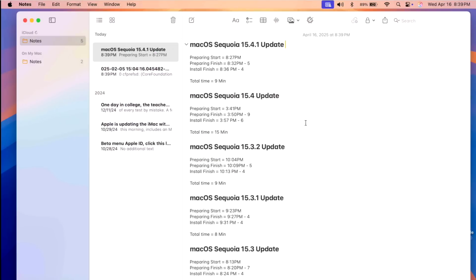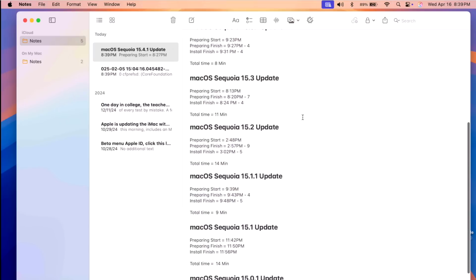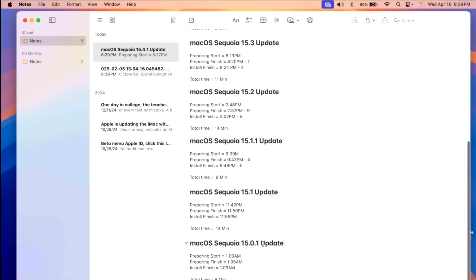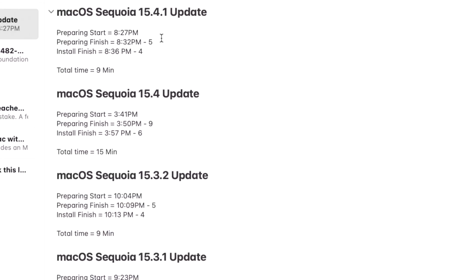So how long did it take to install the updates? I've tracked every single update since the very first update on 15.0.1. We started the update at 8:27 p.m. It took 5 minutes to prepare, so a long cry from the 20 minutes that it was originally talking about. Even if Apple was talking about the restart to install time, that only took 4 minutes of a total of 9 minutes, way under the 20-minute estimation time. It also falls in line with the previous hotfix point releases and security updates.